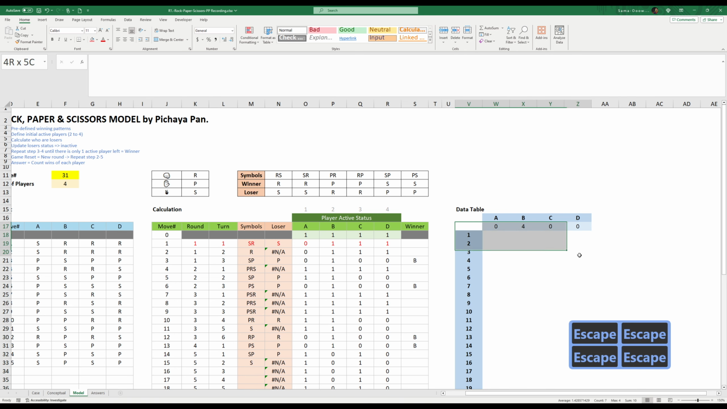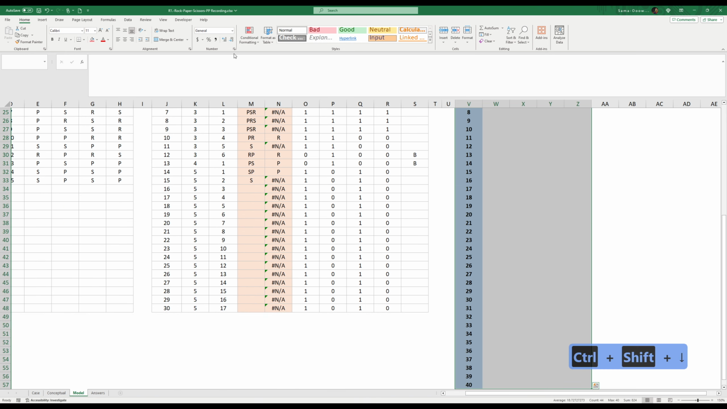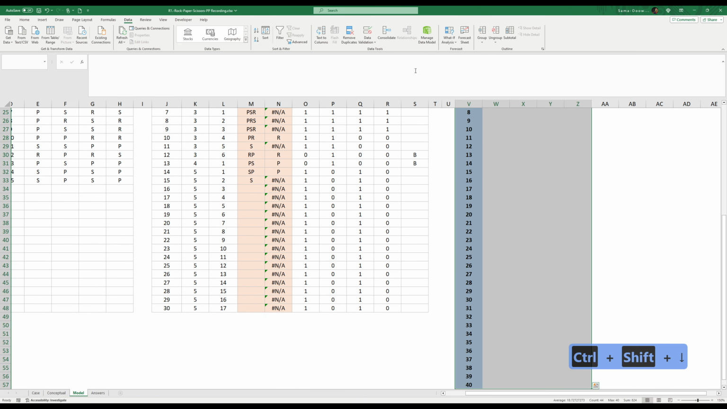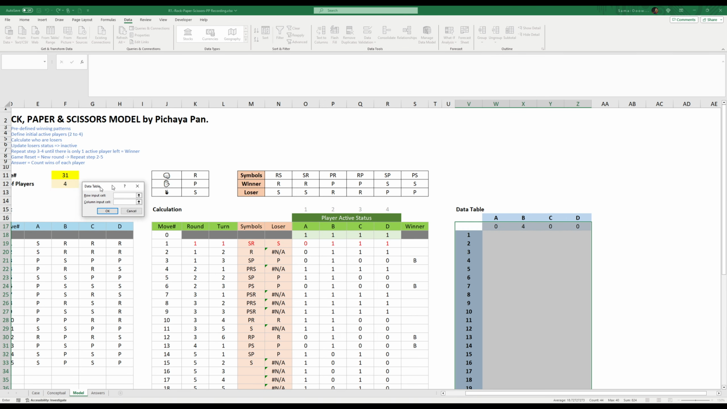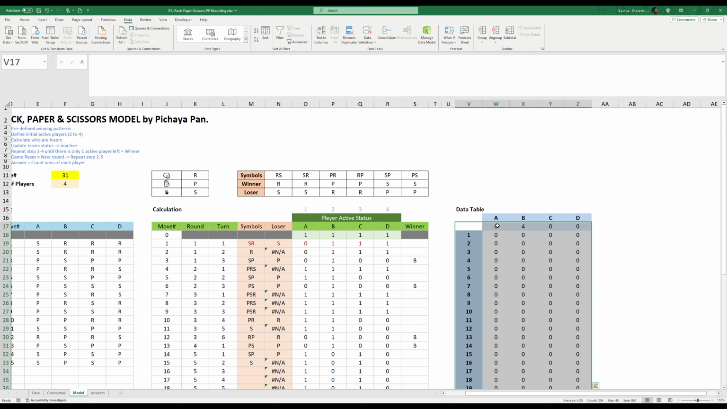After that, I will create the data table. Go to the Data menu, What-If Analysis, Data Table. Here, the column input cell, I will use F11, the game number. Press OK. And if you see all the zeros, just press F9.